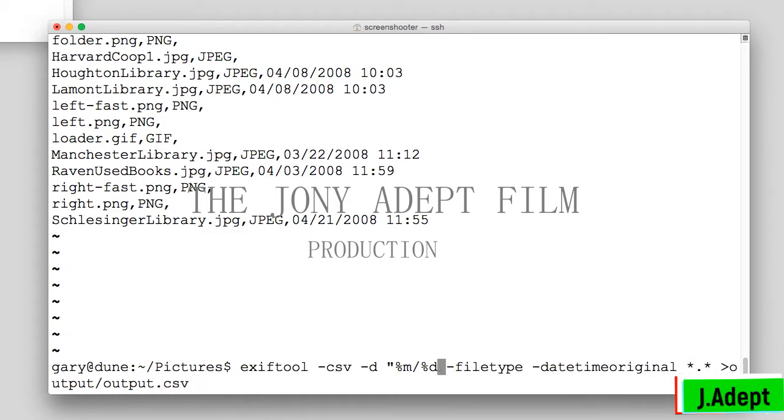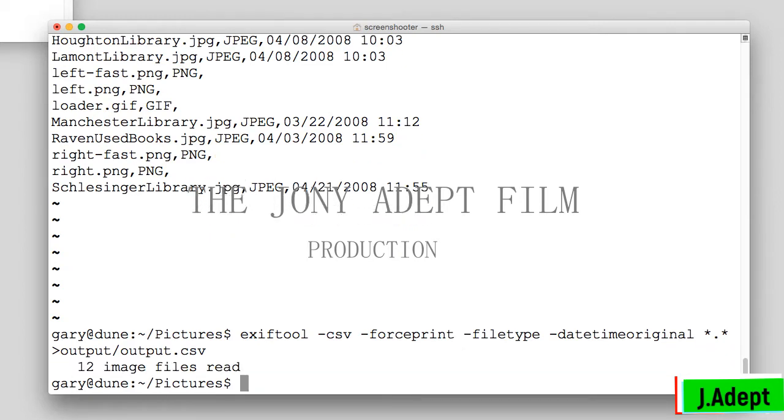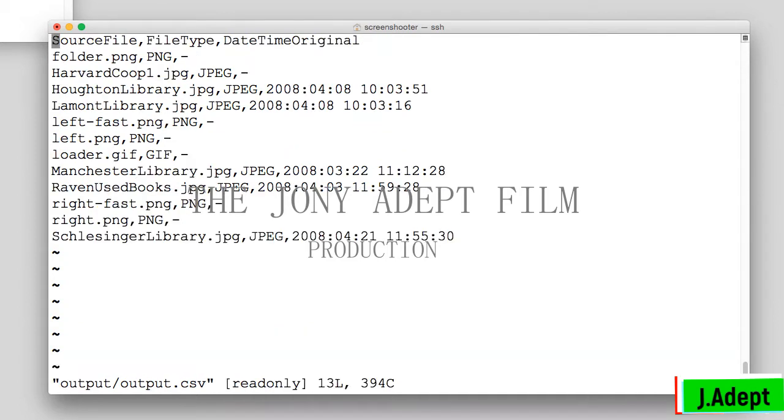So let's go now and put in force print, taking out the date-time formats, only because I don't want to confuse these examples by doing too many different things at once. So there's our file, and let's look at that one. And now you see the dashes at the end of each line, where there's a blank field.